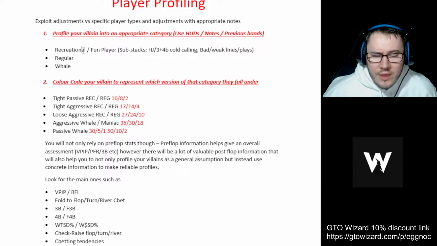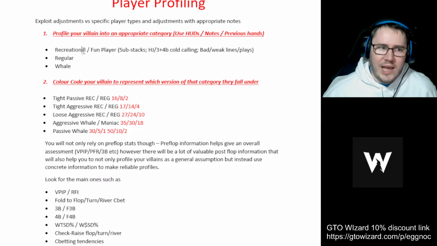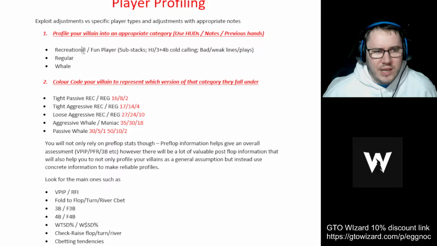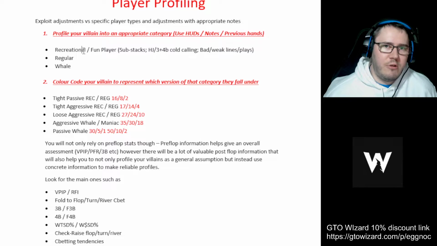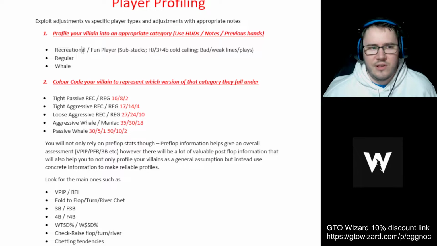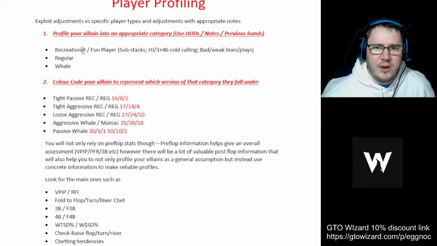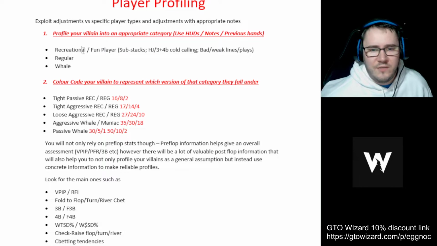And then finally, in terms of a whale, this is mainly your HUD stats, I suppose, but you're going to have people who are just playing a lot of hands. They're playing like 30, 40, 50% of hands, whether they're raising or just VPIPing, whatever. They're just involved a lot of the time. They're making very crazy calldowns, very crazy weird bluffs, etc. They're just in there, aren't they? Those are the types of whales that you might identify.